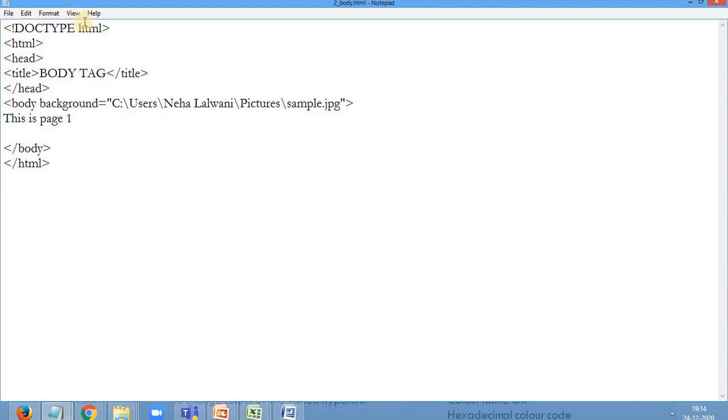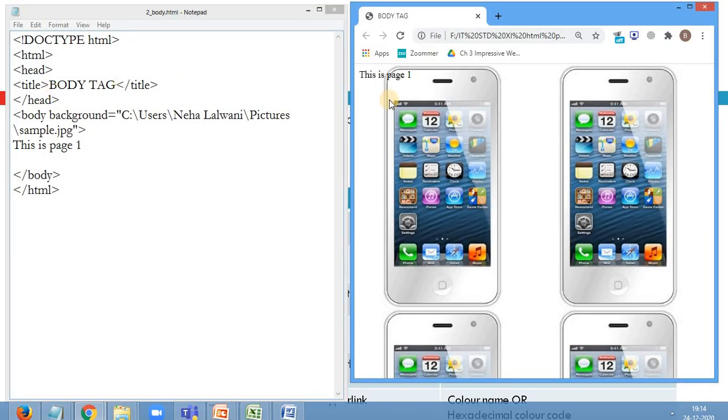After we have saved, let us open this file in the browser. So here we have the image in the background. Now here you can see that the image is displayed multiple times. This is because of the size of the image. Depending on the size of the image, it is going to be displayed on the web page. If the image is big enough, it will occupy the complete web page. If the image is small, then it is going to be displayed in the form of tiles.